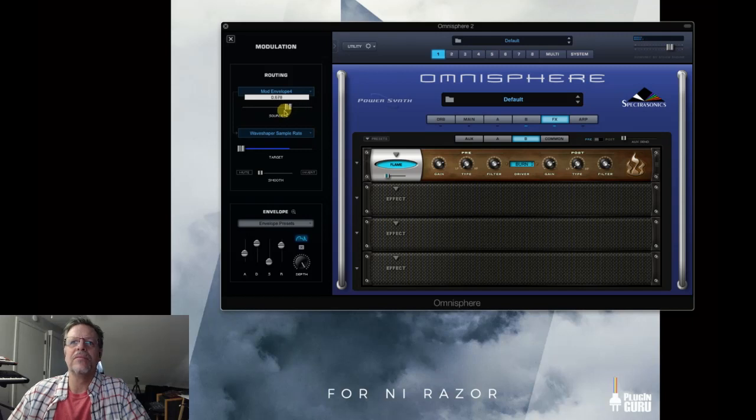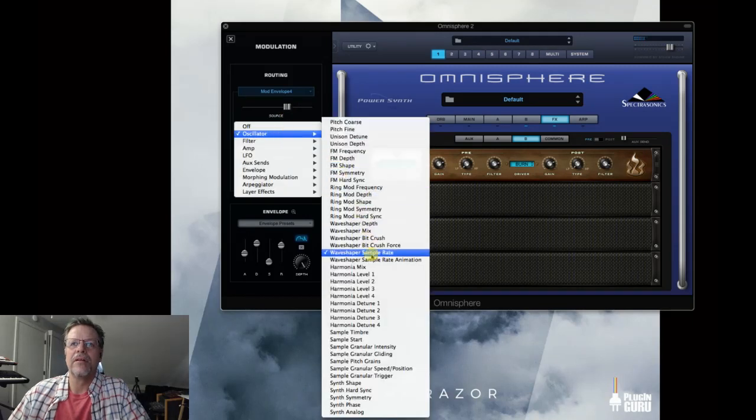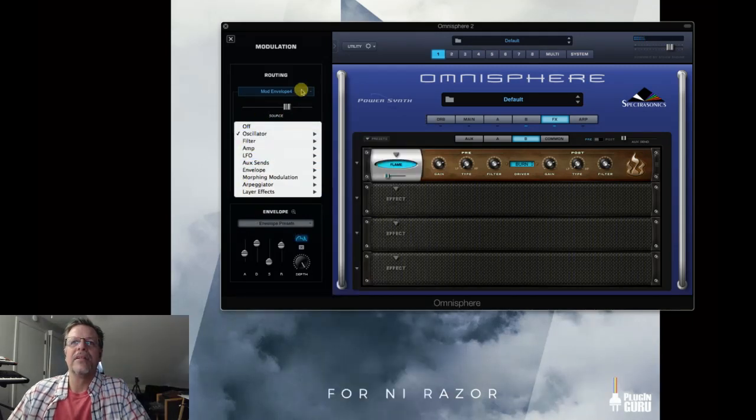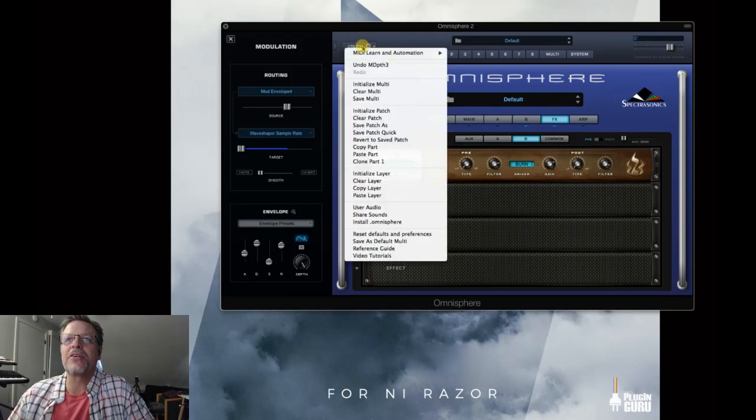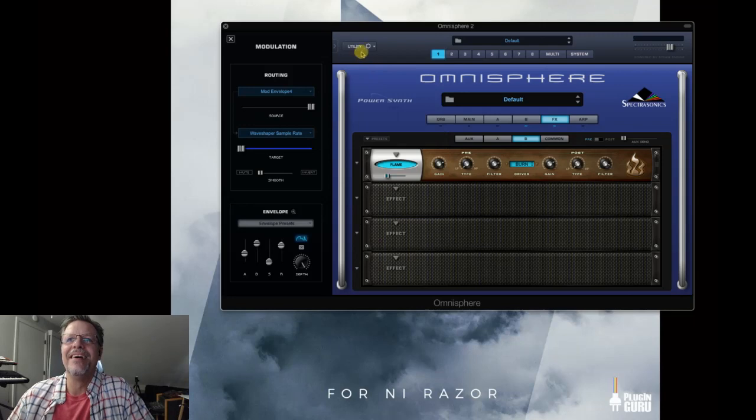Oh. Whoops. Here's where this new ability inside of Omnisphere is really nice. Undo. Undo. Undo.